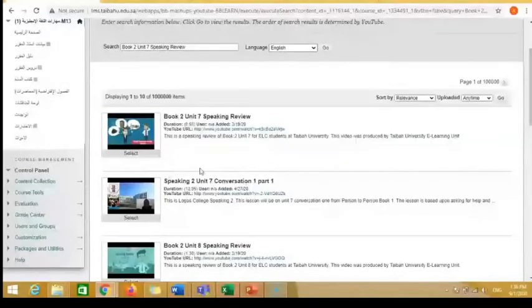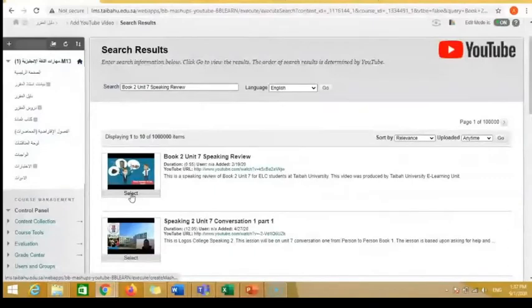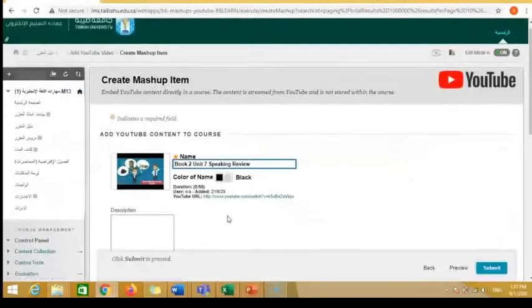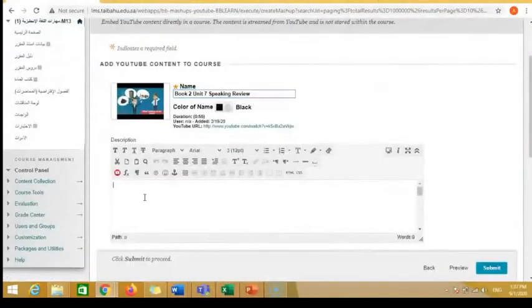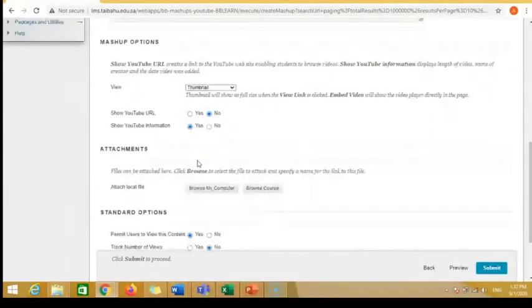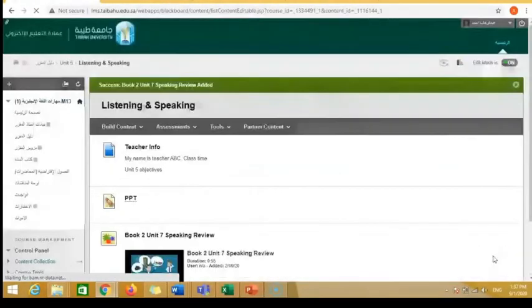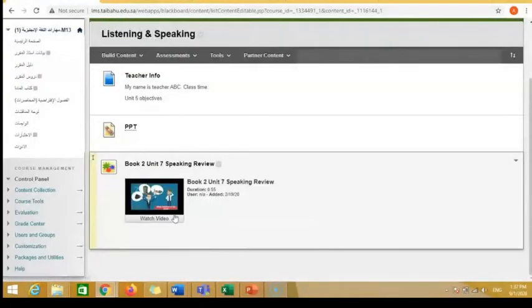There you go. So you can look and scroll through what you want and just click select. You can enter the description if you like. Again, you have these options where you can show the YouTube URL or the information. You can add an attachment, and same thing, the same standard options. Click submit, and there you go.